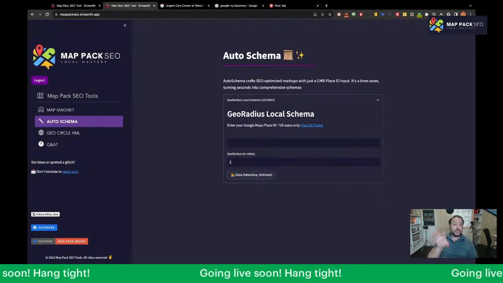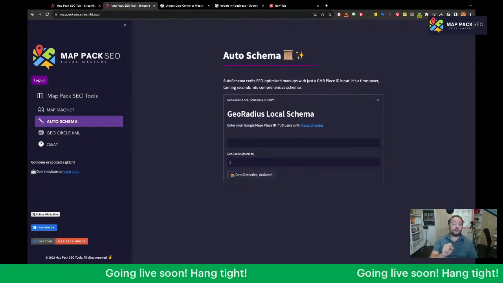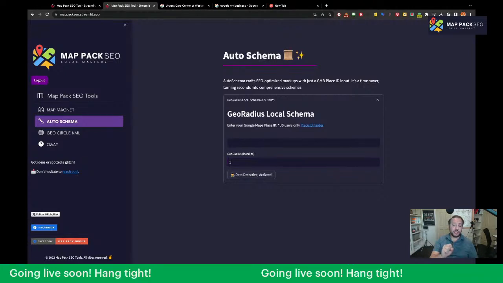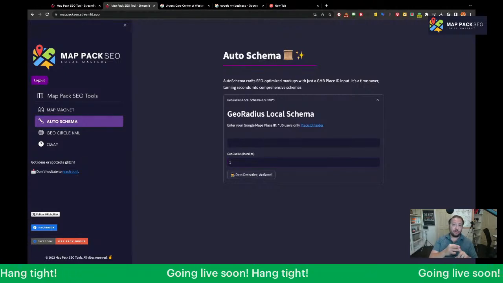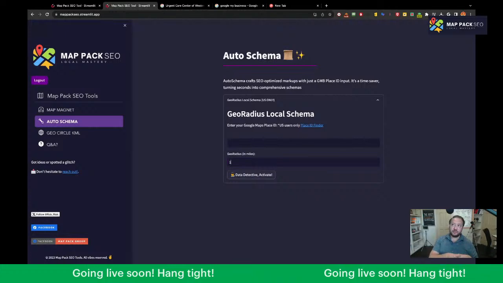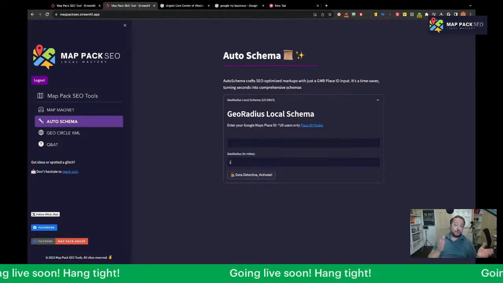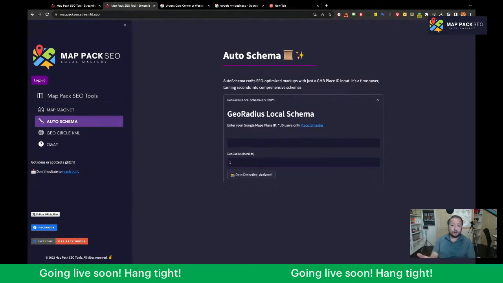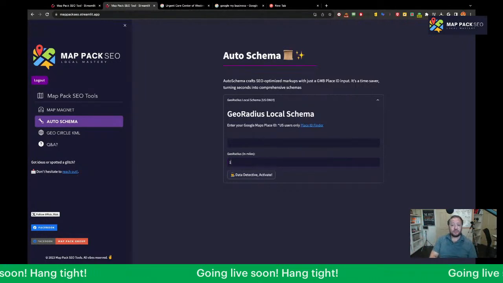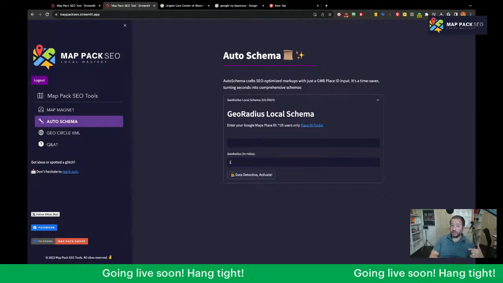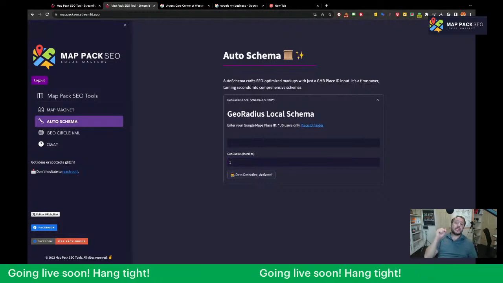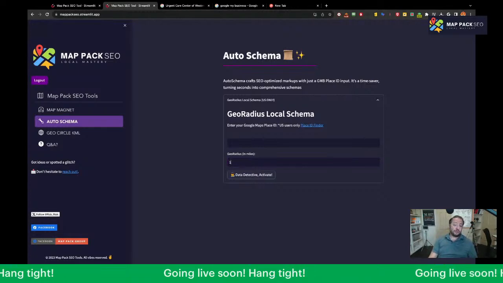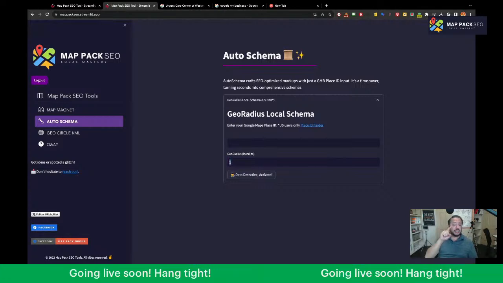So what the tool does is scrape all your information from the Google My Business, like your name, address, phone number, everything, services, and then it will create the local business schema, which I think is the ultimate local schema markup that will help your location authority, because you're going to put the radius right here, and it's going to create.